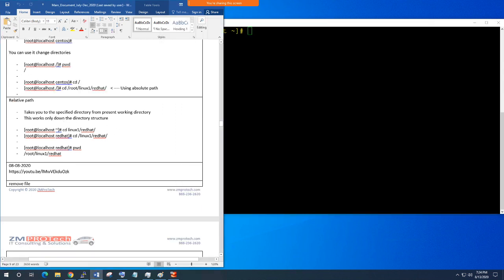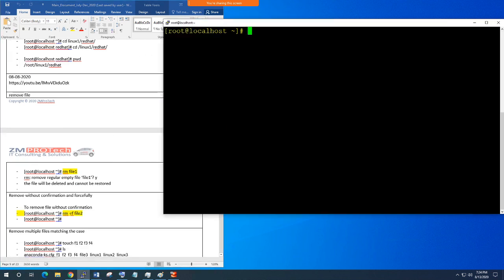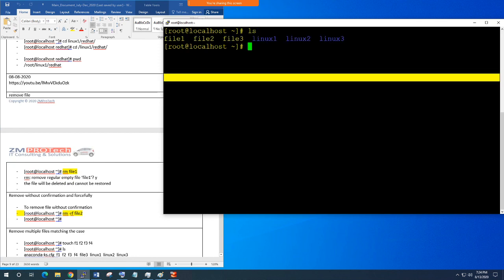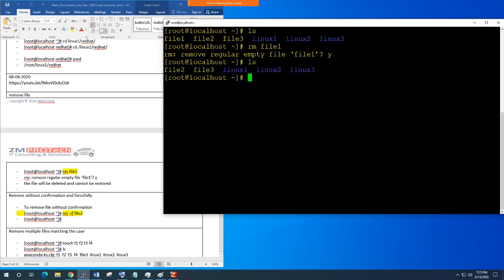So now what we're going to do is I'll show you how to remove a file. You do ls, and if you want to remove file 1, the command is rm file 1. Hit enter. It will ask, do you want to remove the regular empty file? Just push Y and hit enter. So the file is gone. There is no more file 1 there.